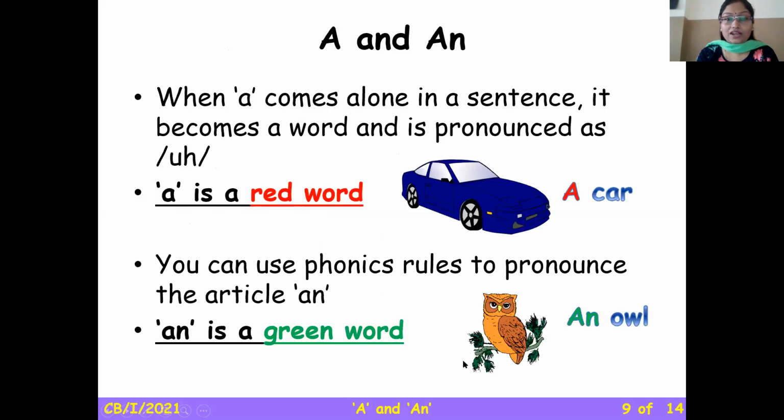So now we will clear our doubt about where to use a and an and how to pronounce them. When a comes alone in a sentence, it becomes a word and is pronounced as a. A is a red word, a car. Same here with an, but here we are using the phonics rule. Yes, children, you can use phonics rules to pronounce the article an. An is a green word. So children, red word and green word, have you heard these words in phonics?